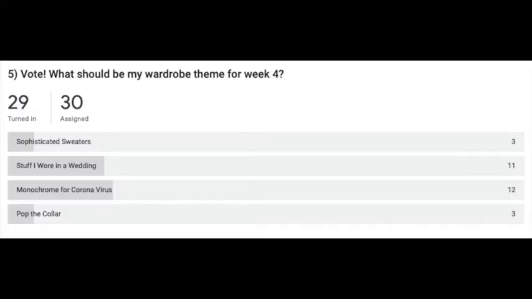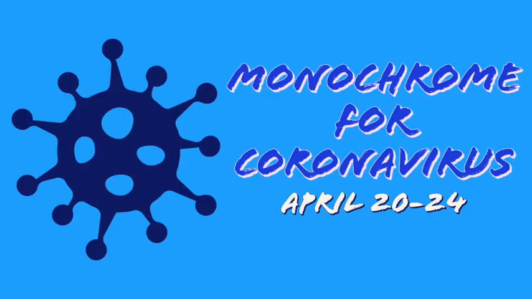Earlier, you guys voted on what my wardrobe theme should be for week 4. It was a close race again, but you guys voted for monochrome for coronavirus. So, what I'm doing here is I'm wearing all the same color. Everything I'm wearing is just a different shade of red.